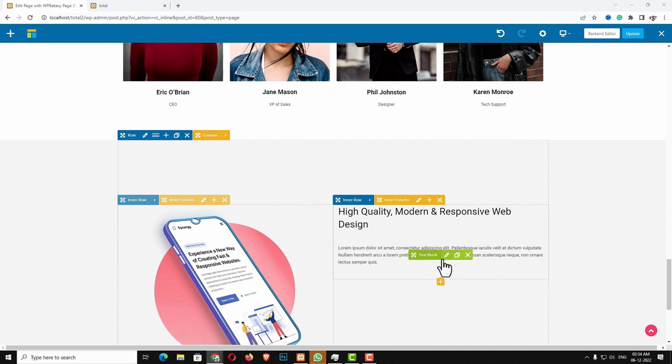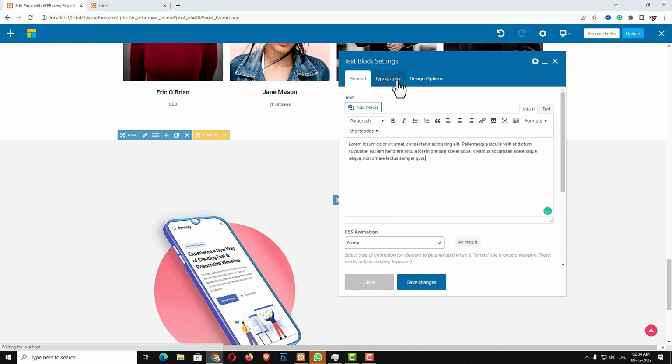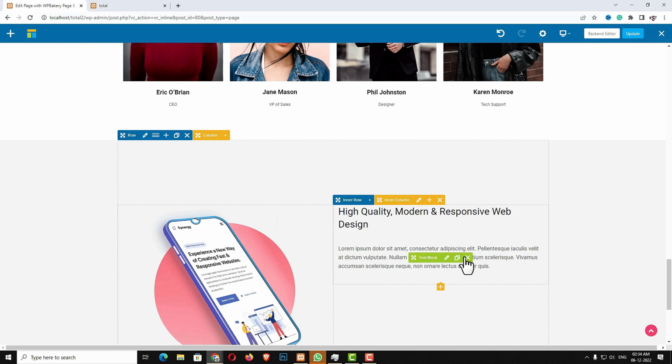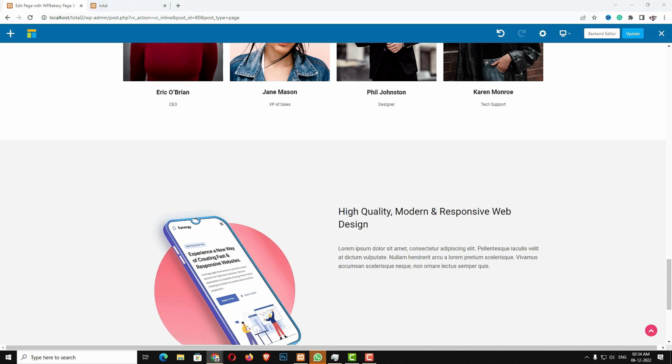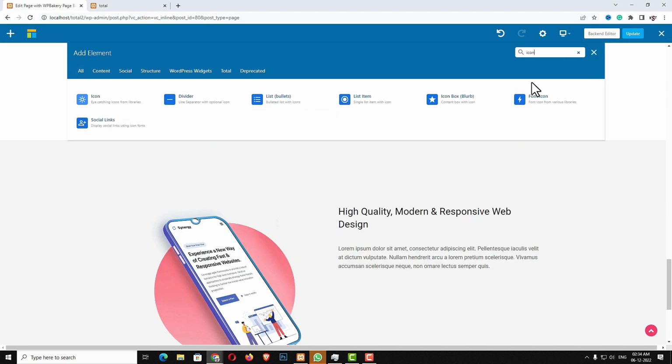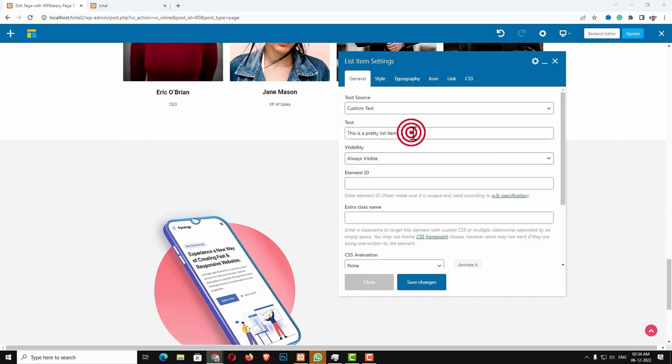I think I have to change something in typography. Come back to the typography. I think 16 pixel will be enough. Click on the save changes, close it. Yeah, now it's looking quite good. Next, click on this plus option. Here actually I have to search for the icon list. I'm talking about this list item, okay? So my text will be this one, social media marketing.